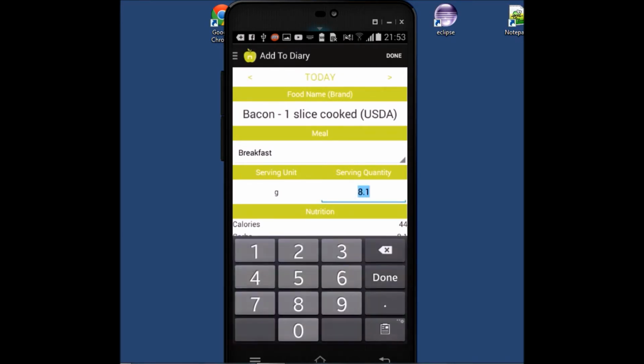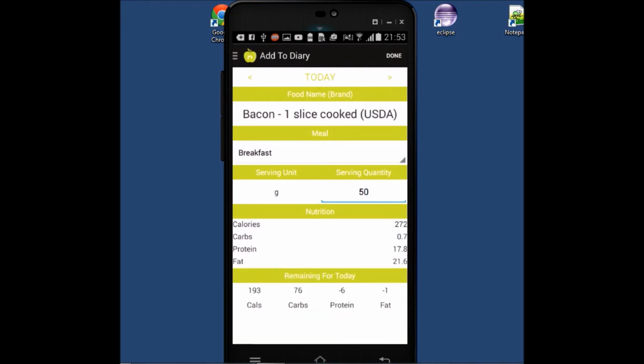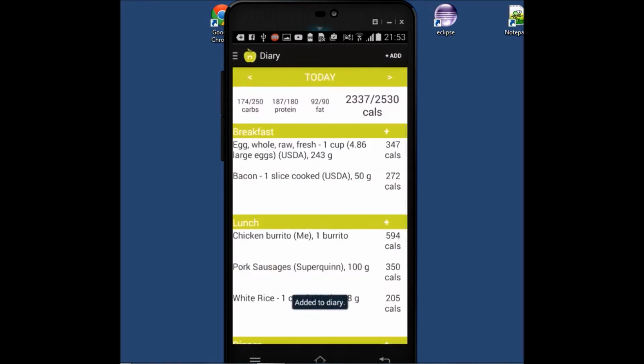I can change the serving quantity. So let's say I had 50 grams of bacon. So it shows me what's in 50 grams of bacon here. So 272 calories, carbs, protein, fat, whatever. And it also shows me down at the bottom here how eating this bacon affects my nutrition requirements for the day. So after this, you know, I'll pretty much have hit my fats and gone over my protein, and I'll have 76 carbs left to eat. So let's press done and add that to the diary. So there it is in my breakfast for today.